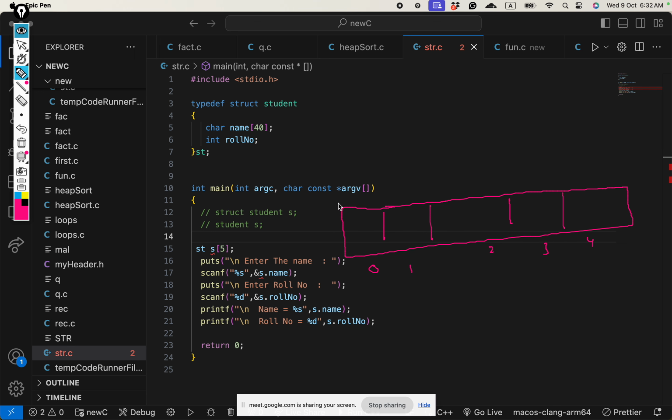Now every block is a structure having the name and roll number in it. The array's first block's address is with the s, so s is pointing to the first block.